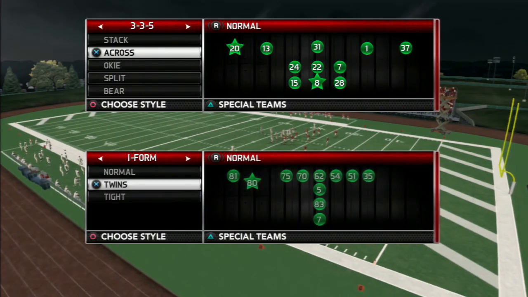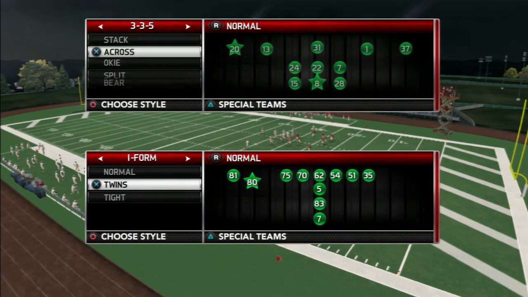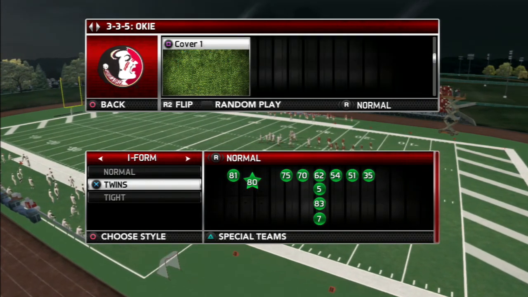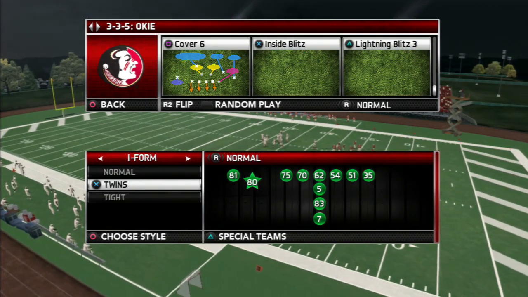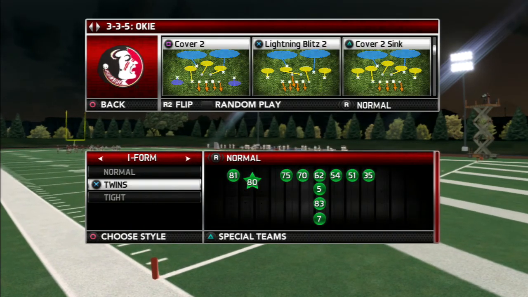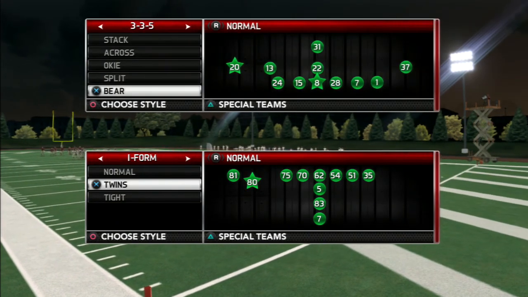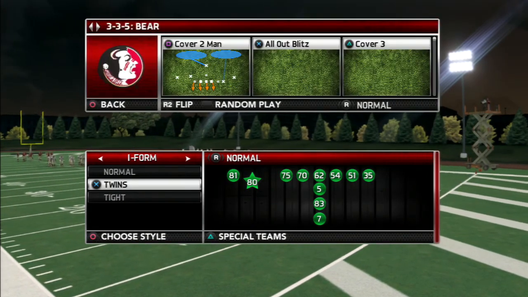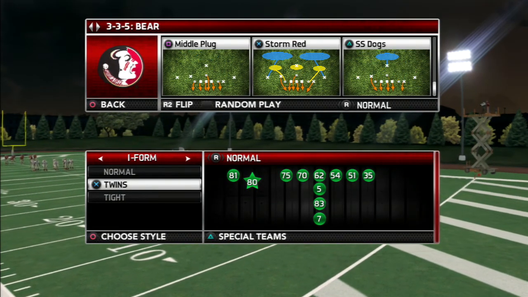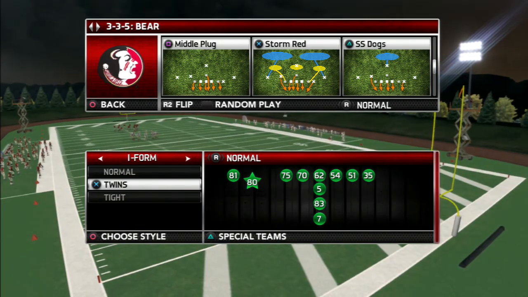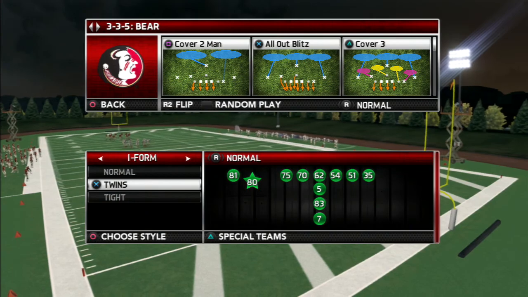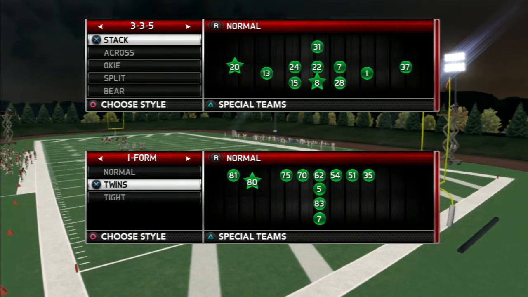Some other plays that might pique your interest. Let's take a look at the Oki. Does the Oki have anything like that? It's not looking good. No. So really you're going to want to stick with the stack. The across was actually really nice, and the bear also has this. The bear has Storm 2 Red. Again, it's the same idea. So you can use that for run defense out of there as well. Same concept.